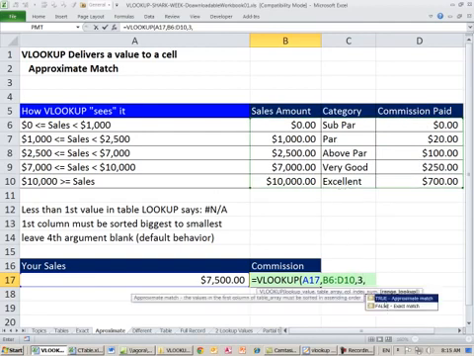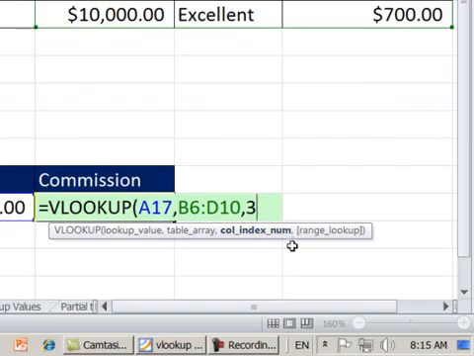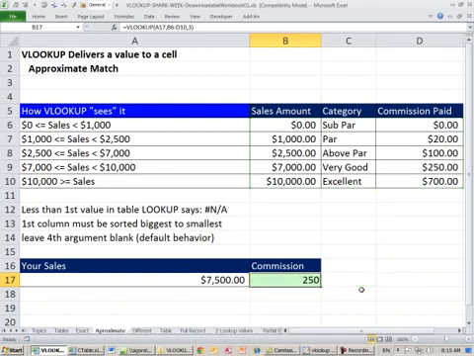And since TRUE or 1 is the default, if that's what you're doing, just leave it out. Notice this square bracket here. Anytime you see a square bracket in an argument screen tip here, it means you can leave it out and it will assume the default. So we're going to assume the default. That makes approximate match a little bit shorter formula here.